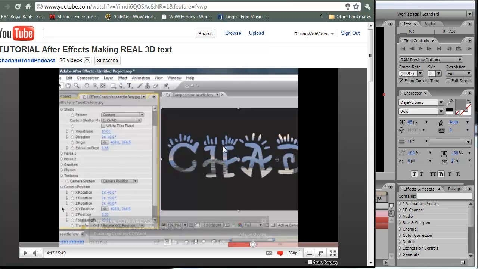Let's just listen for a second, and he's going to show you that you can make the text 3D, but then you have to use the camera position rotation inside of the Shatter. I'll show you in just a moment why. It works if you just need 3D text, but if you need a whole scene that's in 3D, then this might not be what you're looking for. So let's watch a few seconds of this video.